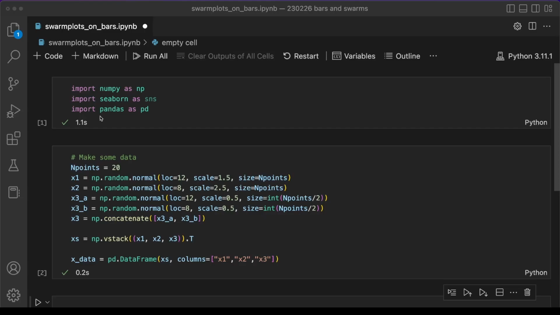I've also made some data that we can use. We have this endpoints variable that we can use to choose how many data points we have in each data set. And I've made three different groupings of data, x1, x2, and x3. x1 and x2 are taken from a normal distribution with different means and standard deviations. And x3 is actually taken from a bimodal distribution, so two different normal distributions combined together. And we put this all together in one data frame called xdata, and that's what we're going to plot.